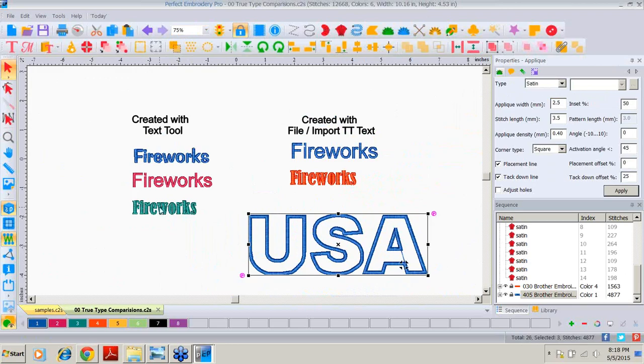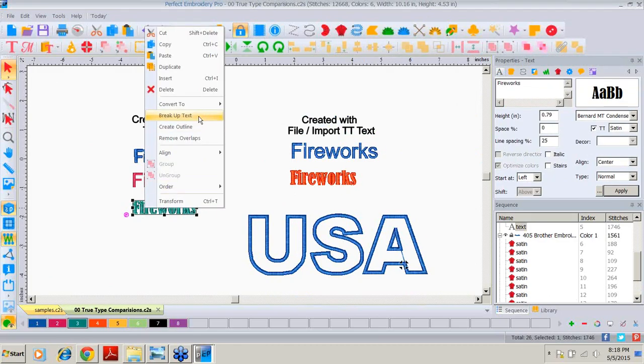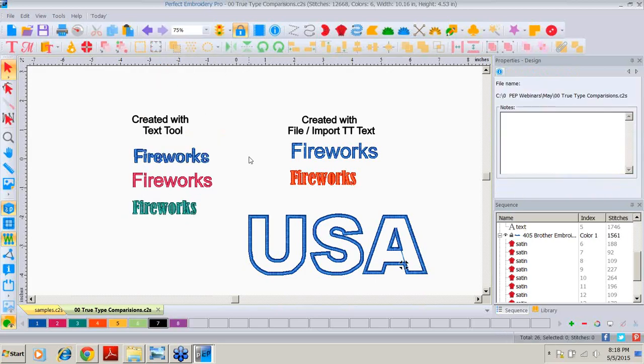I do not have that option if I choose any of my text over here with my text tool. I have nothing over here allowing me to work with an applique. The only way that I would be able to do that would be a right click and break up the text, and once I do that, it is no longer text. It would be the same as if I made it into artwork. So if you want applique, your best option then is to go under your file, import TrueType Text.